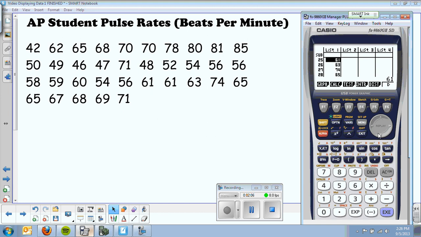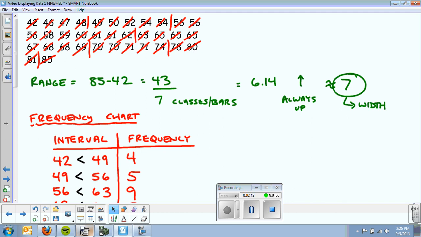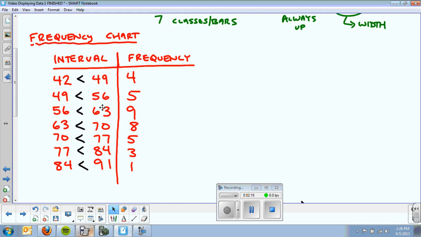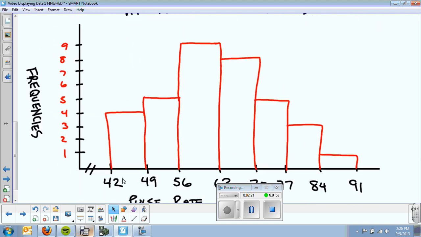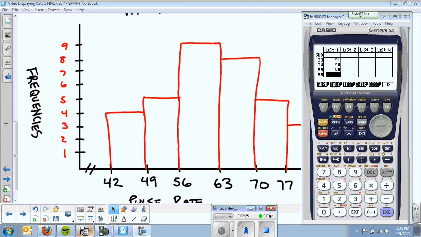So I do. So now I'm going to create a histogram. Basically, if you remember from the other video, we took the data, we calculated the width, we calculated the intervals, we figured out how many were in each interval, and then we made a histogram. So I'm basically going to make that same histogram using the calculator.